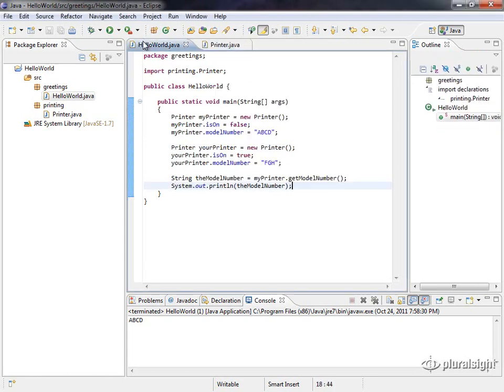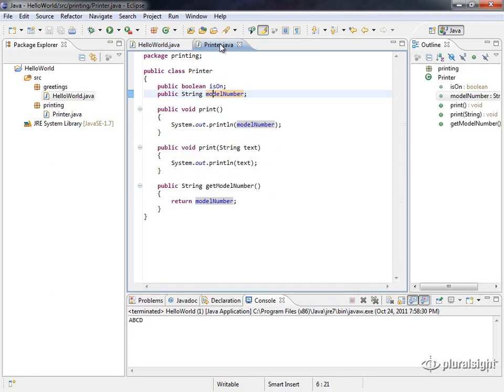Now, we saw here that when we called new Printer, we used what was called a default constructor. We didn't implement a constructor. We didn't create a special kind of method here in order to do the construction. By default, Java will automatically give this to you, and it will just create an instance of your class, an object from your class, and it won't do anything in addition to that.